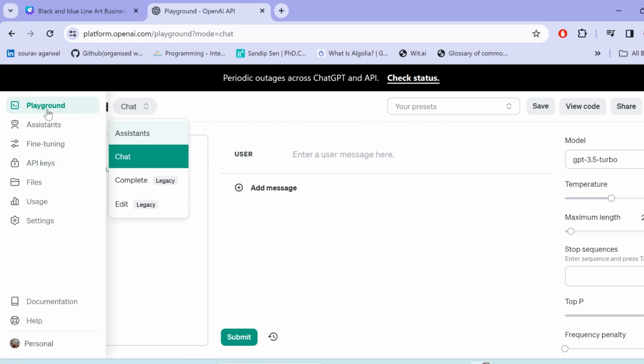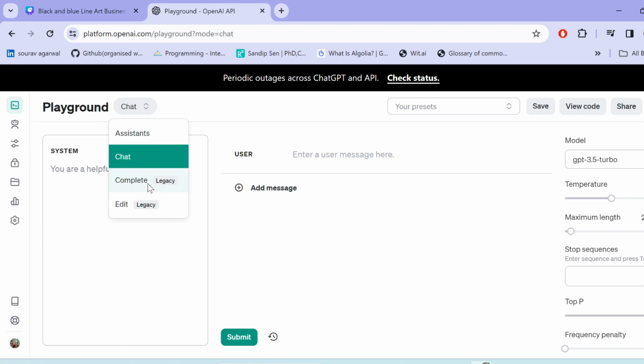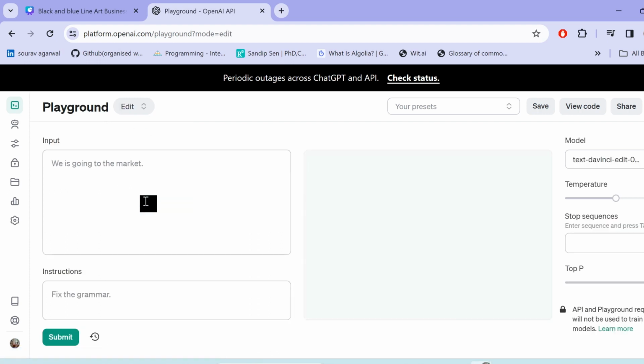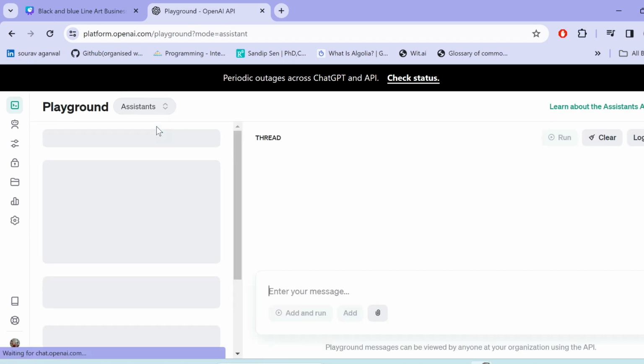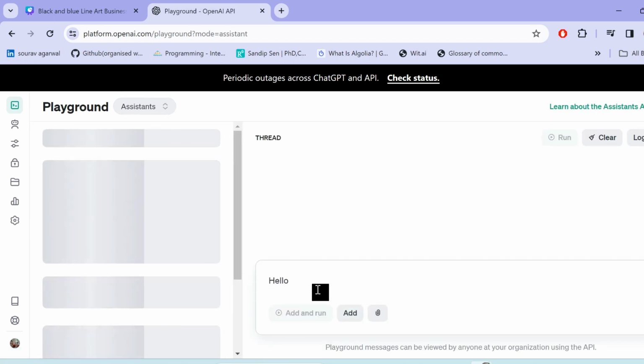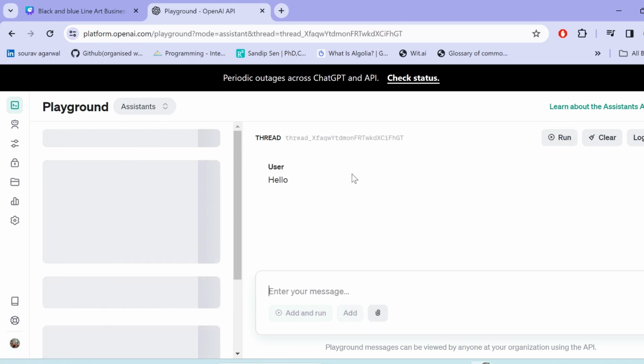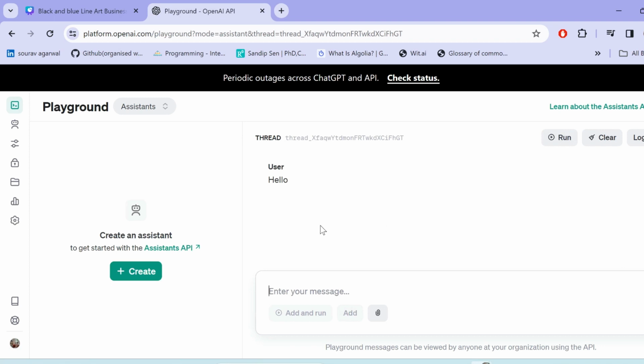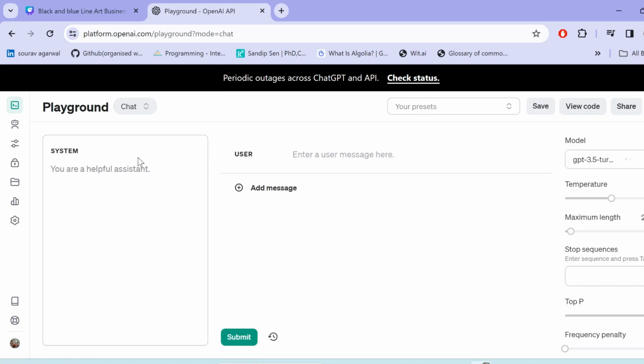Give me a second. It's just taking some time to load. Sometimes there are network issues, there are other challenges. So you can just go around and check this particular platform.